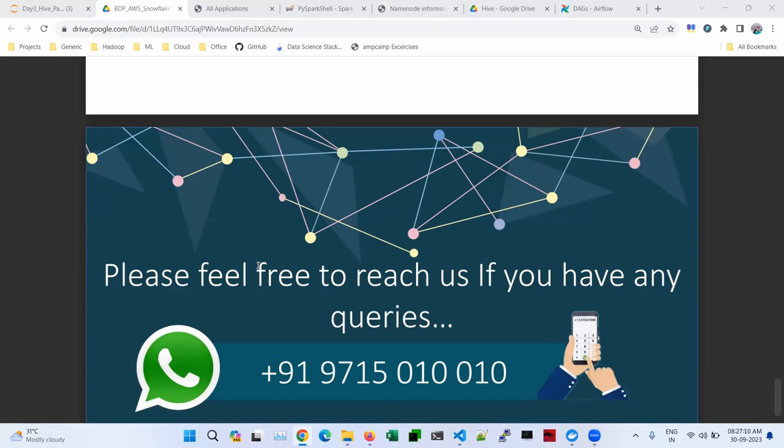Because why I'm asking, the setup is in our system only. No, we are using it from my laptop, is it only using a username and password like this way, or are we going to set it up in our individual laptop itself? In your laptop itself, it's going to be deployed.